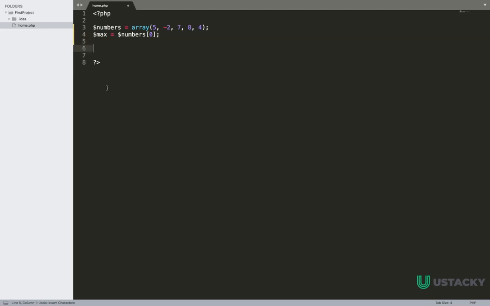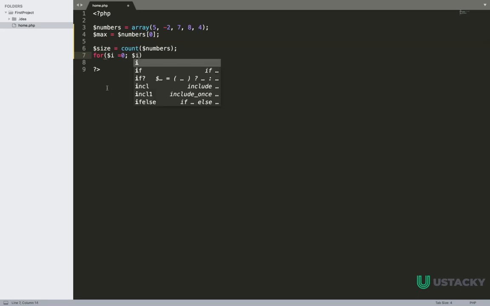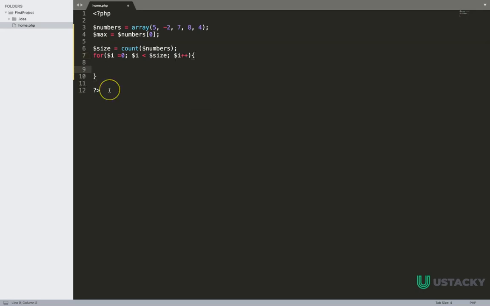So now we can loop through the array. But before doing that, let us get the size of our array. The size of the array is count, and we have our array, which is numbers. So in the looping now we have for: $i is 0, $i is less than the size of the array, and the increment is $i plus plus.